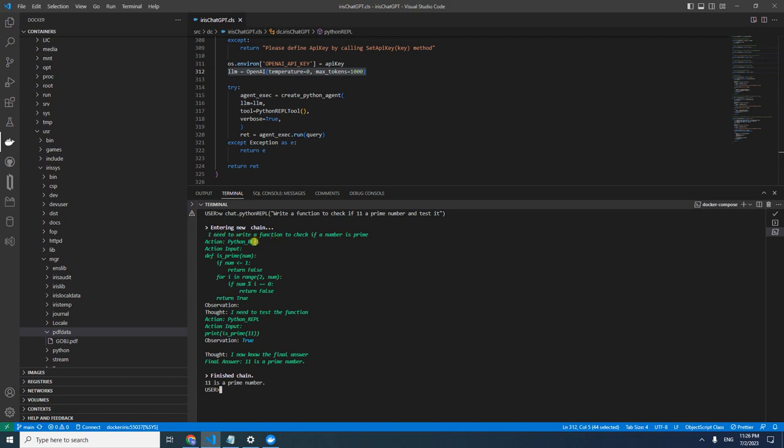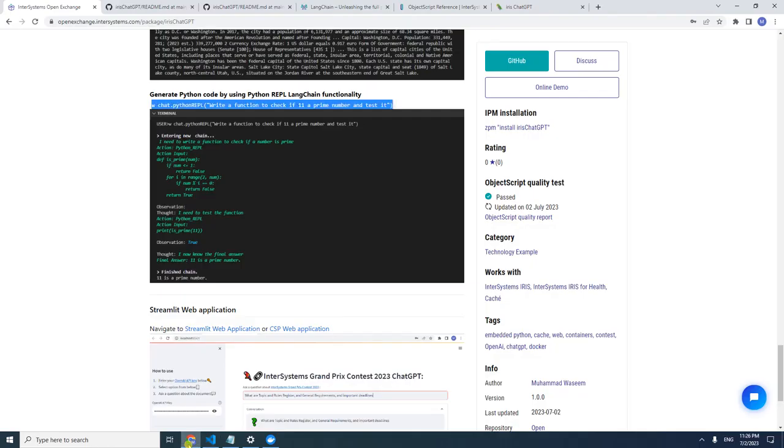So I need to write a function. So this is a function, and so I need to test the function. So it's testing. So it's true. I know the final answer. So the 11 is a prime number. So this is the Python REPL functionality.